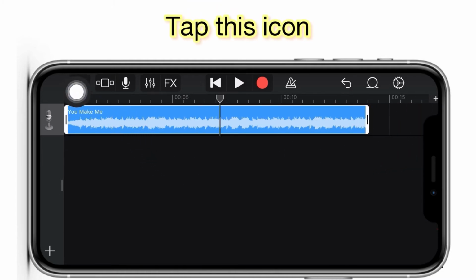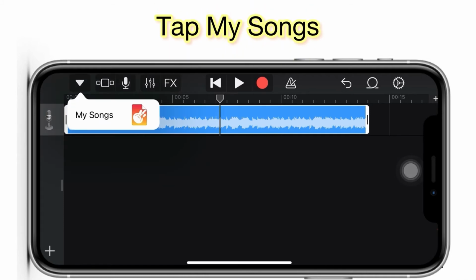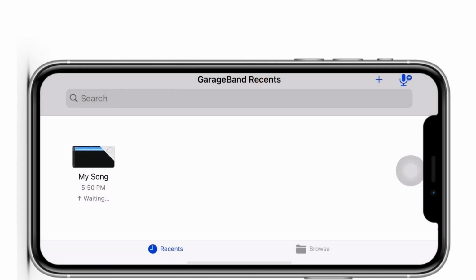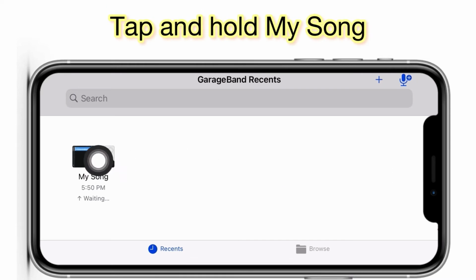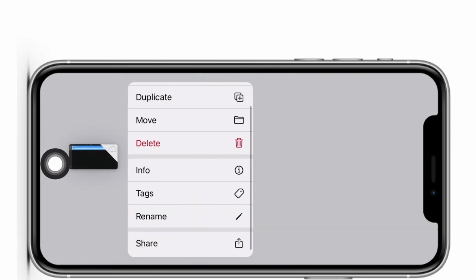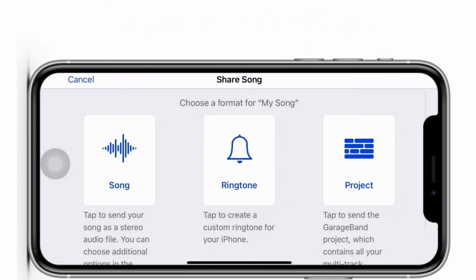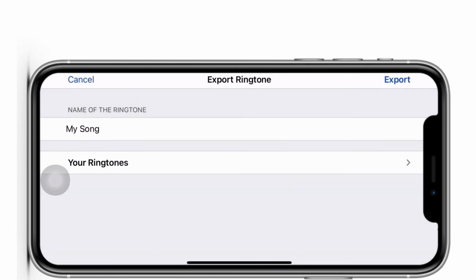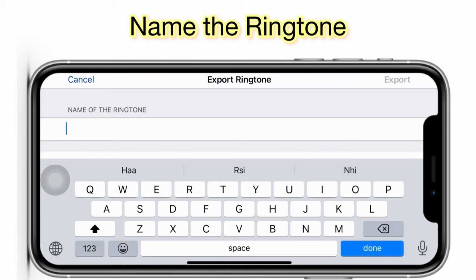Now tap this icon and go to My Songs. Tap and hold My Song and share. Choose ringtone as a format. Now rename your ringtone and export it.